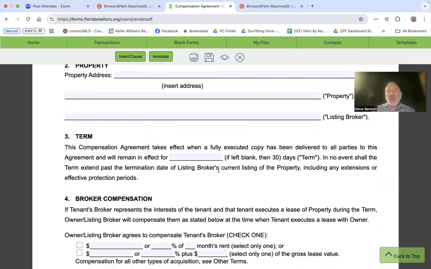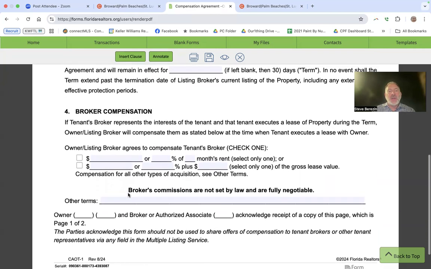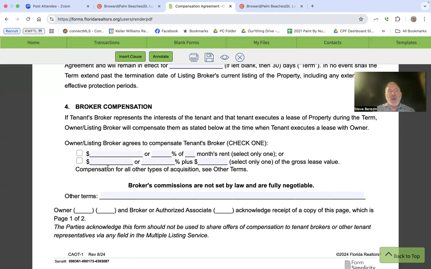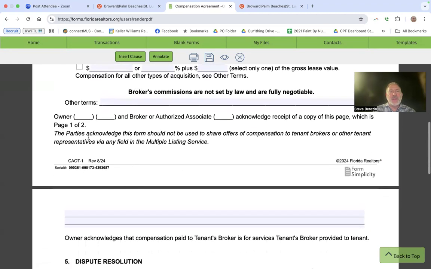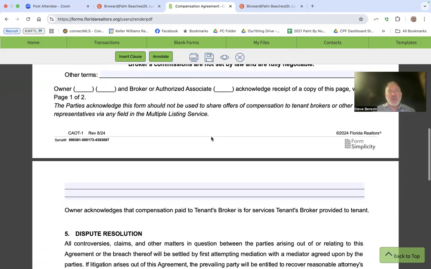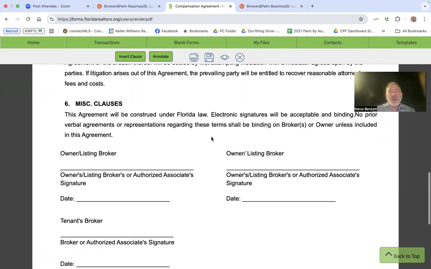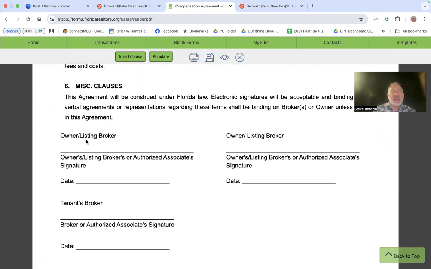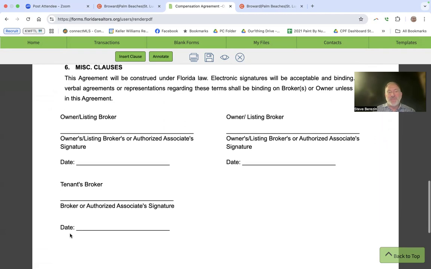Under term, you can put whatever you want to put here. I normally put in 60 days or 90 days. Your compensation is up to you, what you would like to put in there. And then the owner would initial this. Okay. And or the broker authorized associate would initial that. And then you come down here and the owner signs it and the tenant broker signs it as well.